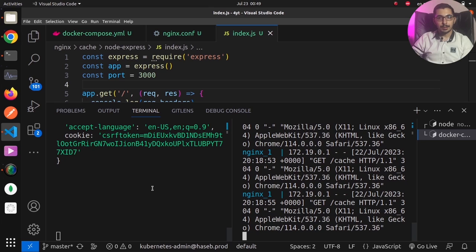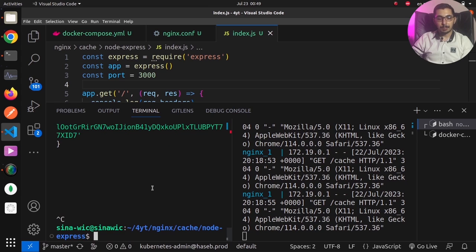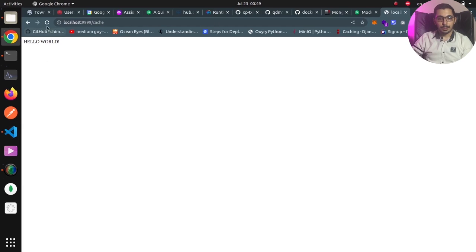So surprisingly or not, if I hit Ctrl+C on the Node.js application, so right now there is nothing listening on port 3000, but if I go to browser and hit refresh again, as you can see, I'm getting my results because the request is cached on nginx level.